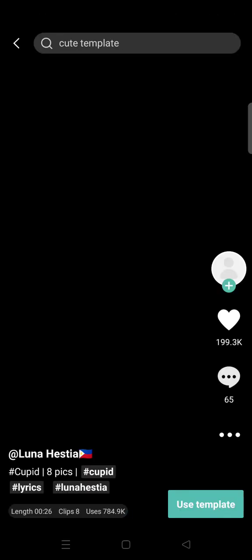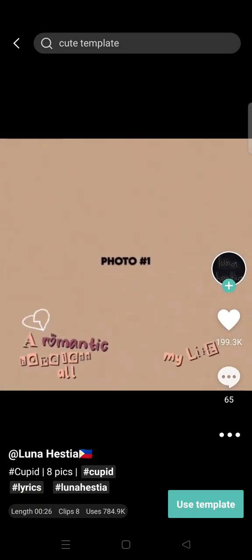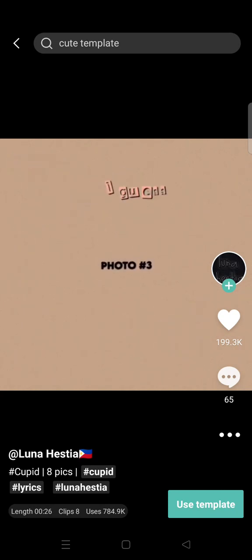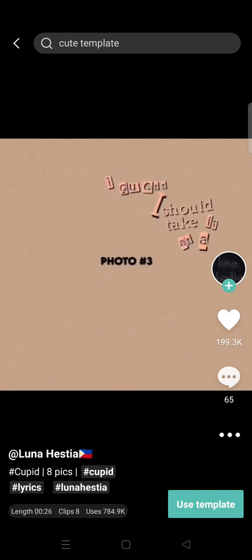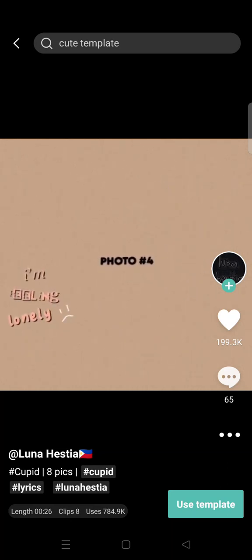Okay, after you click that, you'll be directed to the CapCut app, and in here this is the template, and you can just click on the use template, then fill in the template with your own photos or video. Then after that you can just export it as your own video.